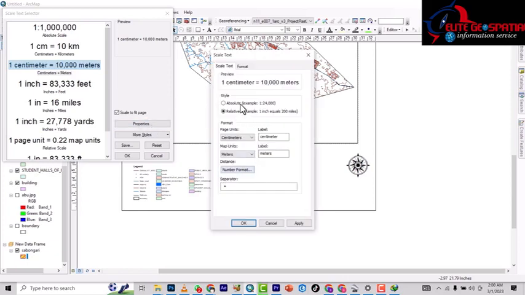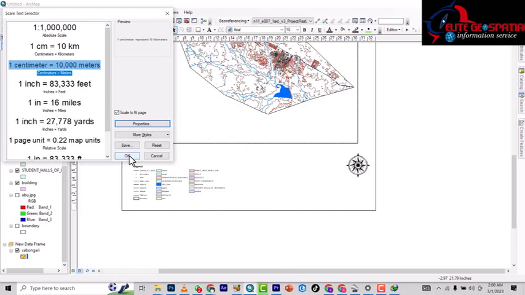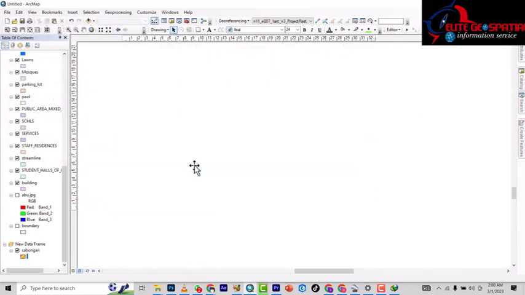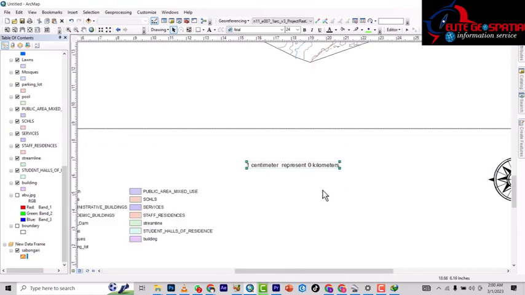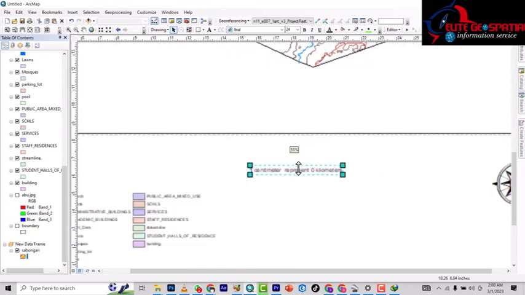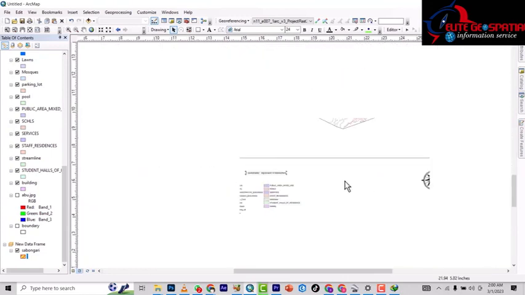So it's 10, whatever it is, represent. Either you write represent in full like this, or you just write rep space face, this is what you do. Then you show it is centimeter to kilometer, then you say okay, and you okay it here. So it's going to come like this, 1 centimeter to represent 0 kilometer, because there's actually no scale. If you don't do it like this, you and Haji will get issue. So this is how you represent it well for her.